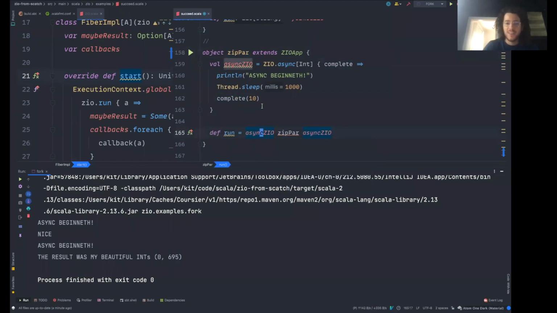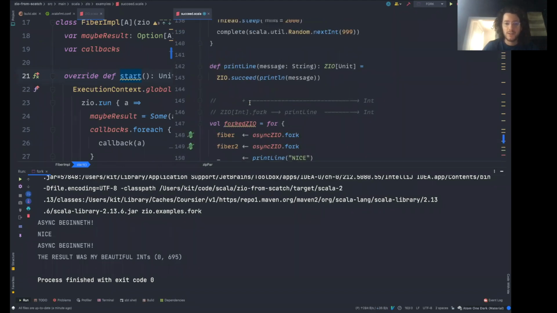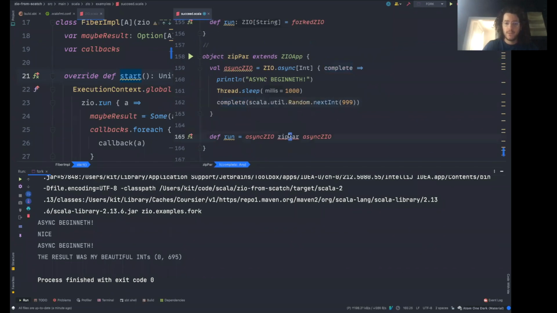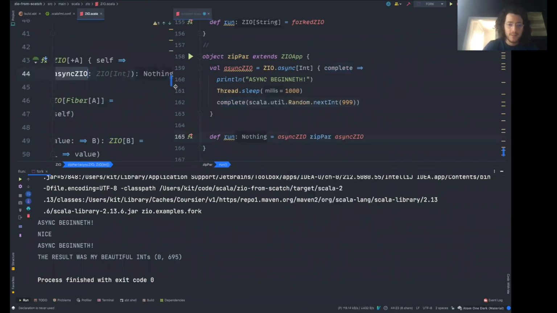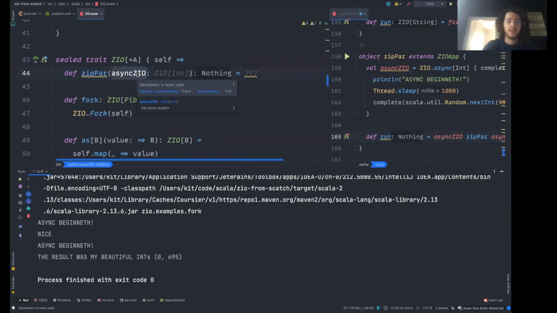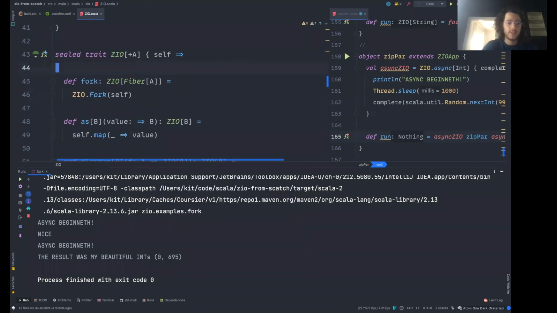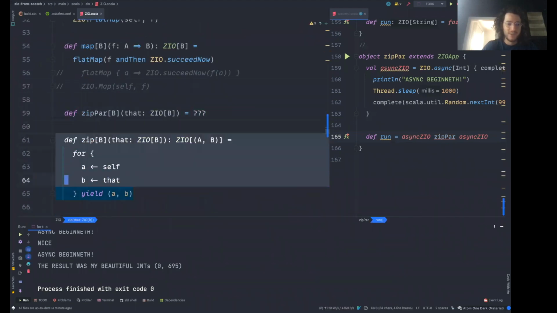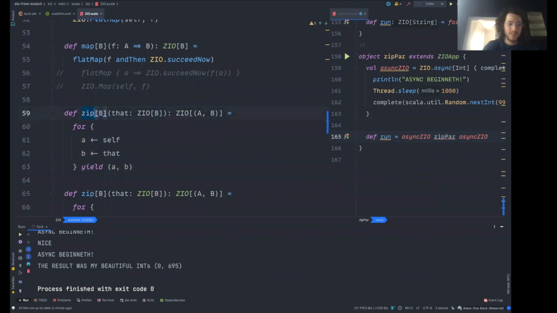So we basically want to run async ZIO twice here. And actually, let me complete it with that random number again. Okay, so let's implement zipPar. And it's basically going to take some value. Oh, it's taking another ZIO effect. It's just like zip, right? Except, actually, let's go down to zip. It's just like zip, except it's parallel.